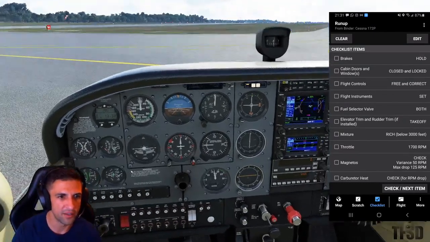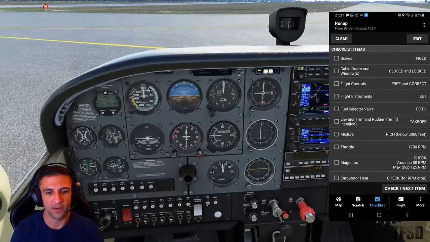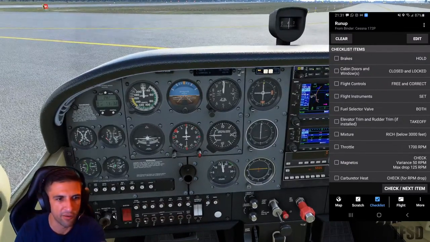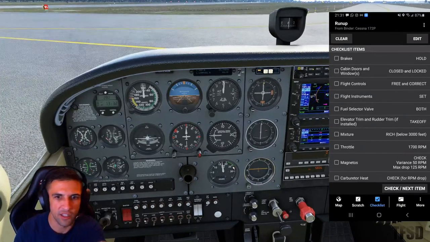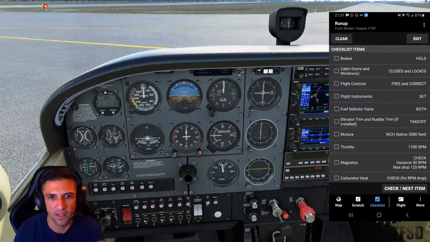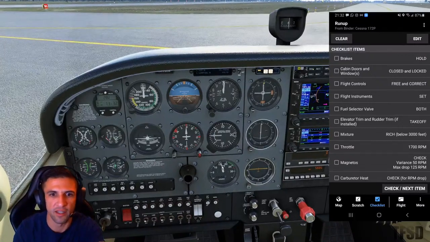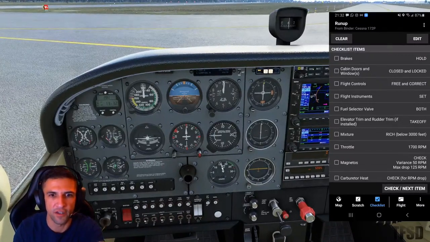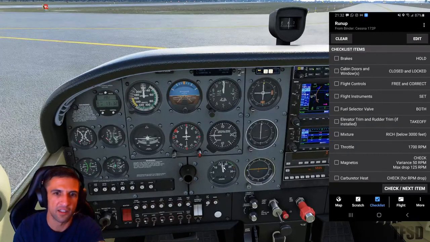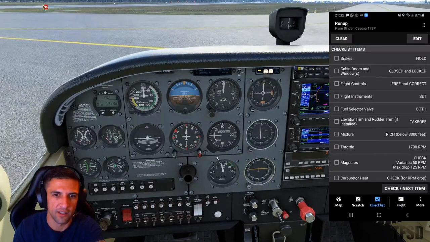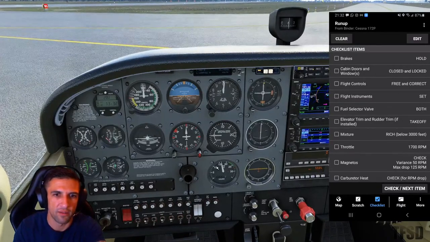And then we're going to test the magnetos, which is the keys down here. We've got two independent magnetos, a left and a right, and then you run them both on both when you're flying. So when we run one at a time, you should see a drop in RPM. So we're going to go left mag. There's a drop. In this airplane, I think it shouldn't be any more than 150 RPM, and then no bigger than a difference of 50 RPM between each mag. That's a good drop. Back to both. And then right mag, same thing. That's a good drop. Back to both.